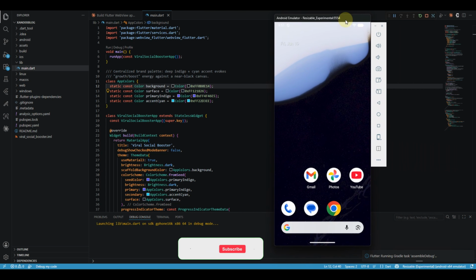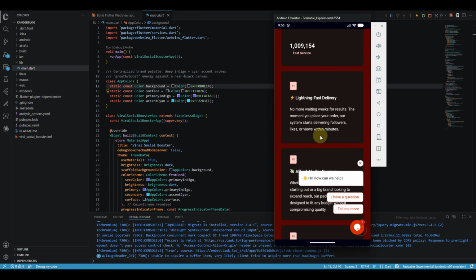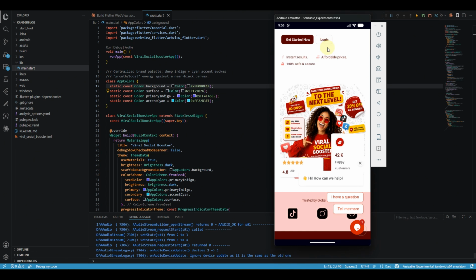So once it's launched successfully, which means that the app has been created or converted, just know that everything is successful. Now let's give it some time to run. All right, guys, so you can see that the app is now launched successfully. You can do a lot of things with this now.